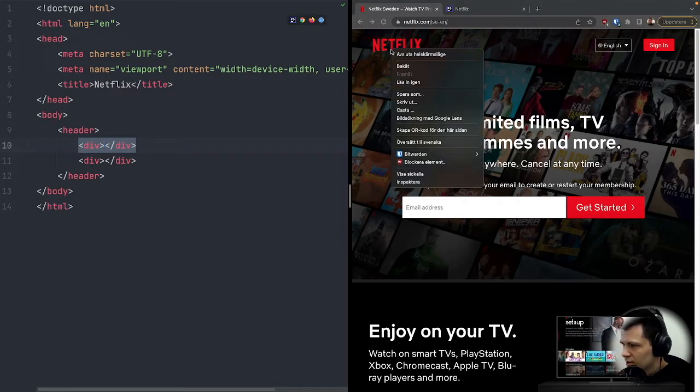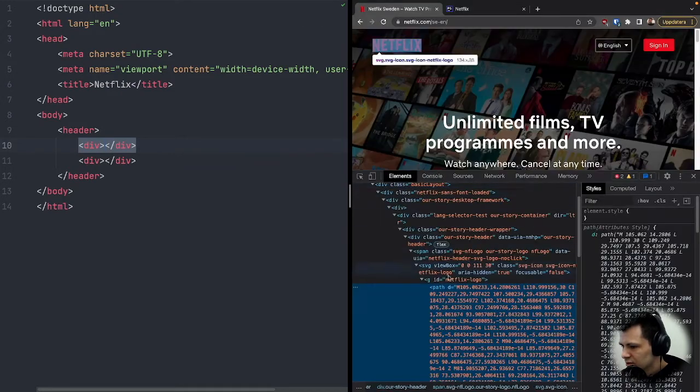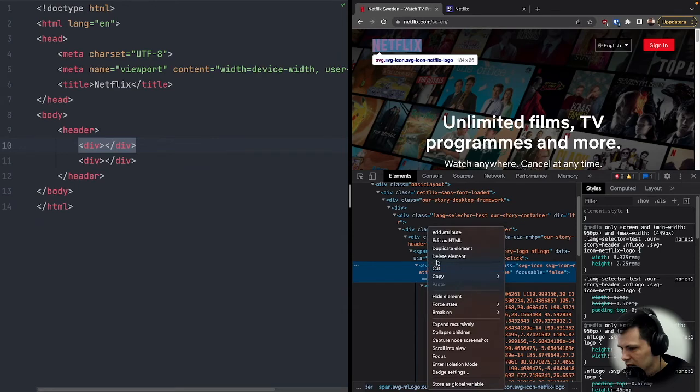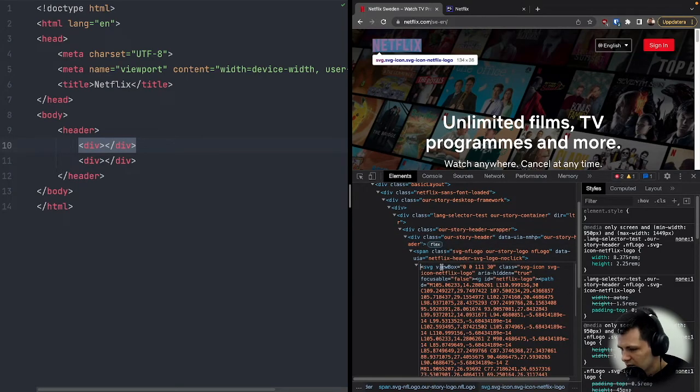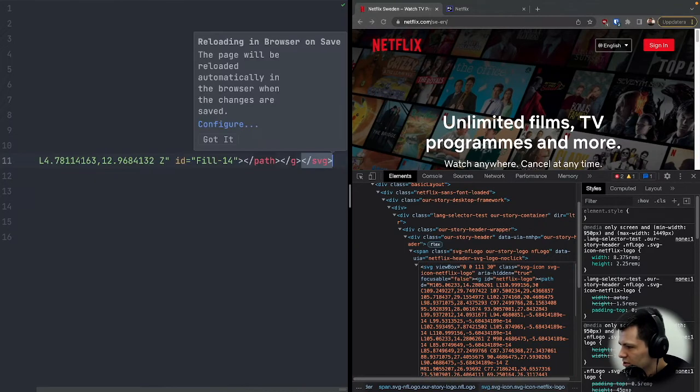All right, so now for the logo, let's inspect and let's check it. We have an SVG here, so we can copy this. So to add it as HTML, copy. And now inside my first div, I will just put it like this.